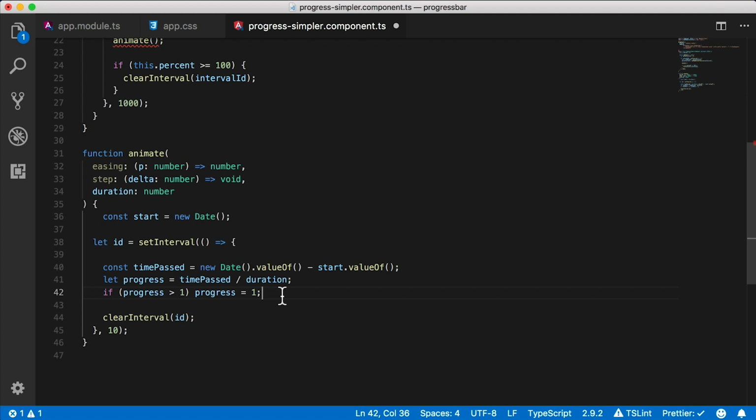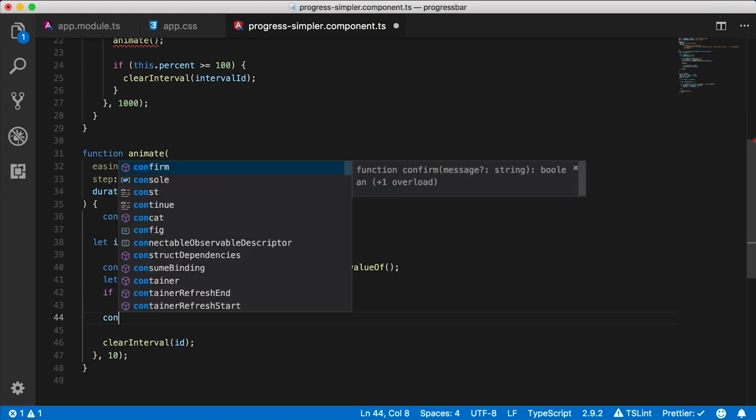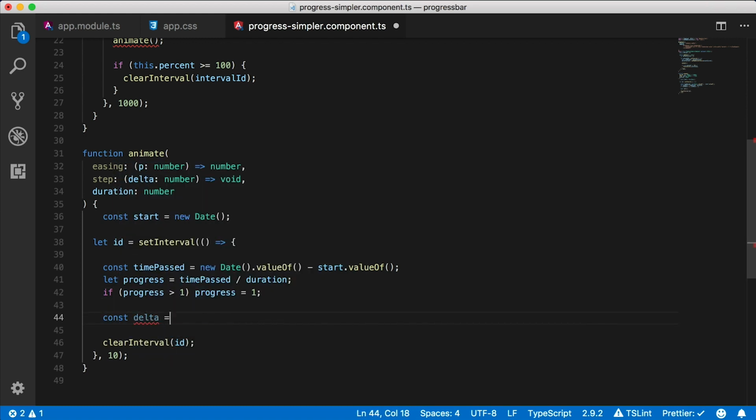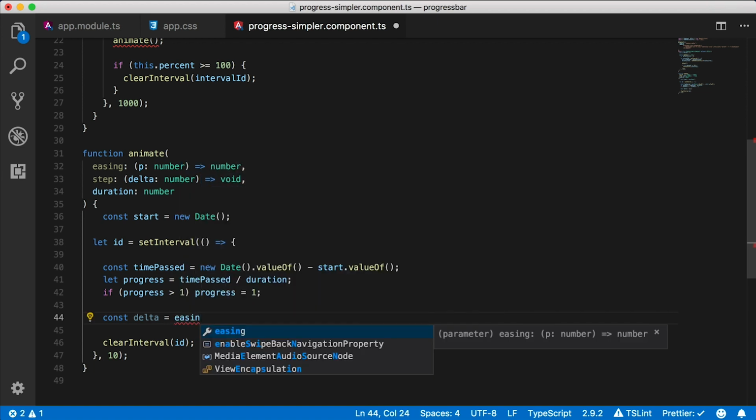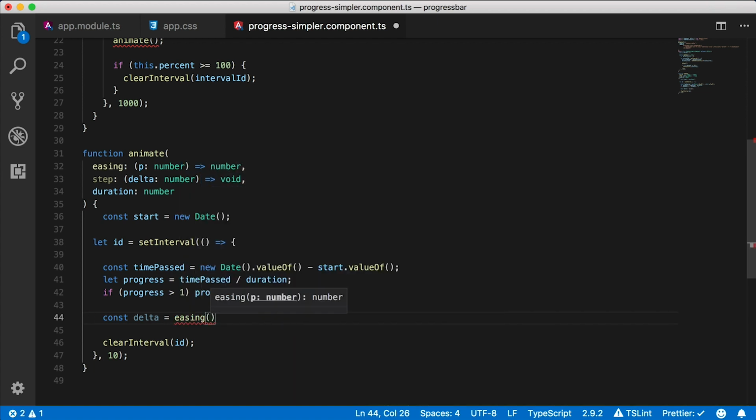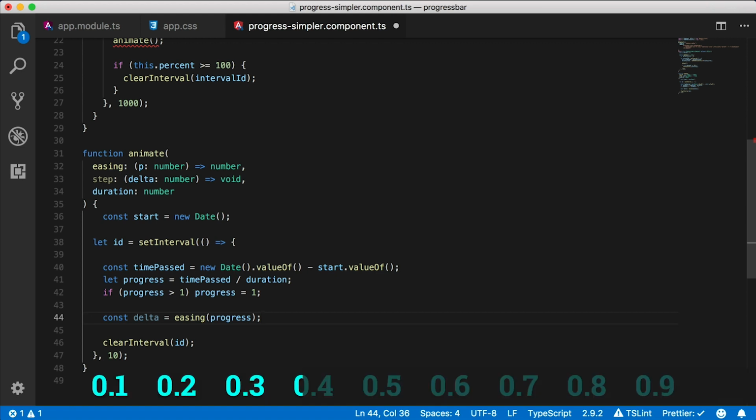Now we need to apply the easing function to our progress. I'm going to call the result of that delta. So I'm going to call the easing function and pass in the updated progress into that function. And that's going to give me the delta. So progress is going to be between 0 and 1. And if we didn't use an easing function, it would just be 0.1, 0.2, 0.3, 0.4, 0.5, 0.6, 0.7, 0.8, 0.9, 1. Okay? That's linear. That's linear time. Notice that between each number that I said, there was the same amount of time that passed.